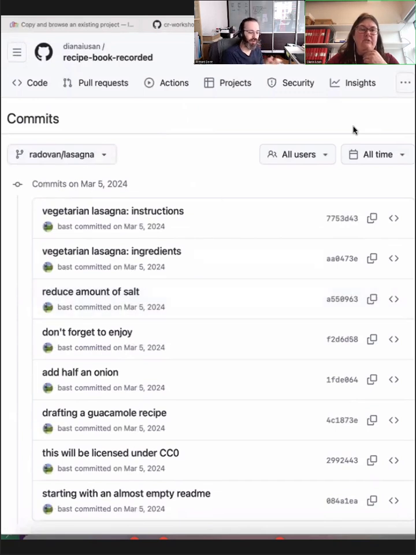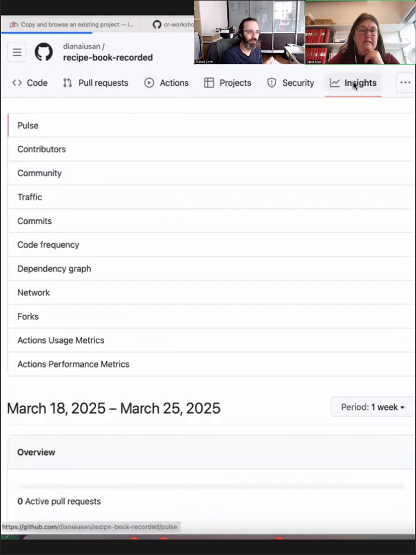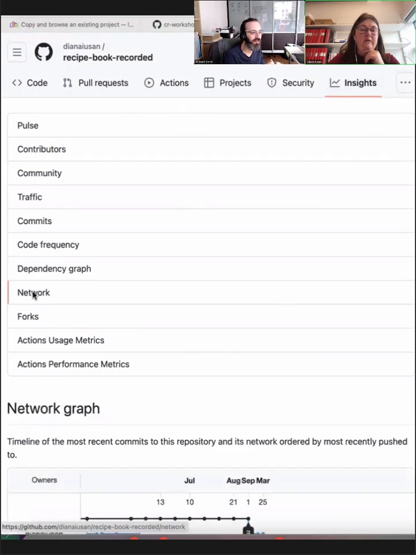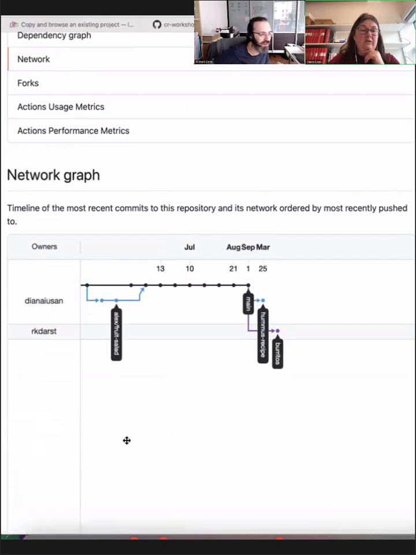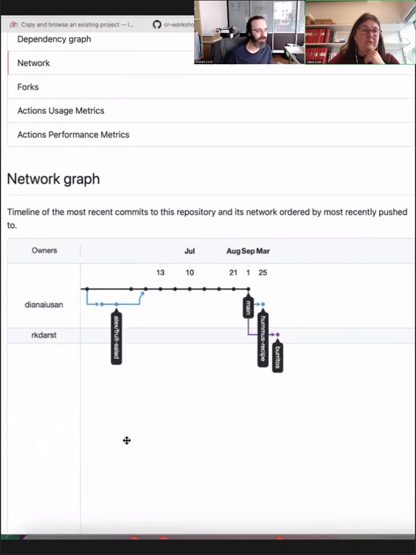There is another feature that GitHub has in order to see the history of a repository. If you go to the top menu, and then click on Insights, and then Network, there is a graphical visualization of the repository. So we have forked the repository. So today, 25th of March.